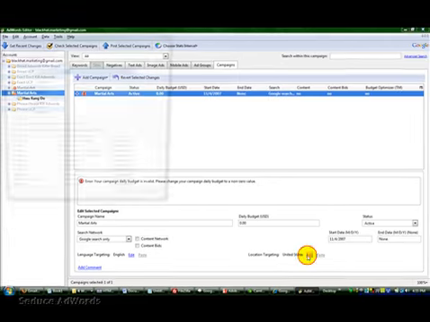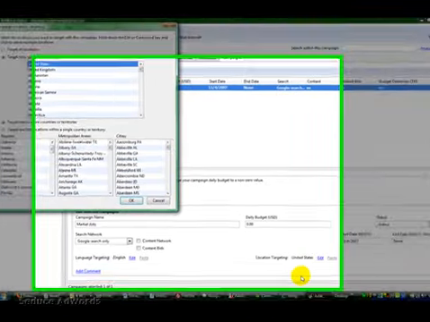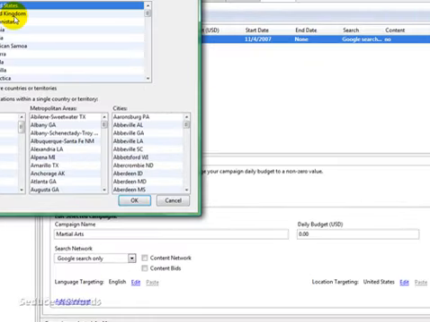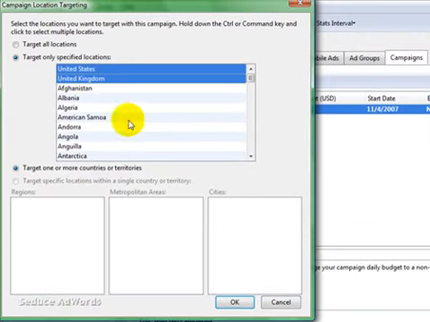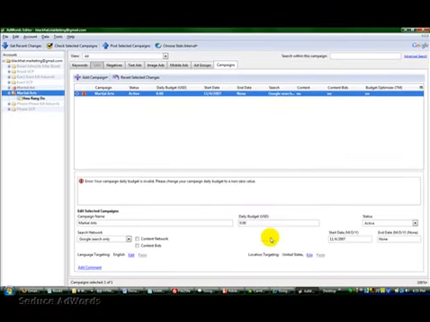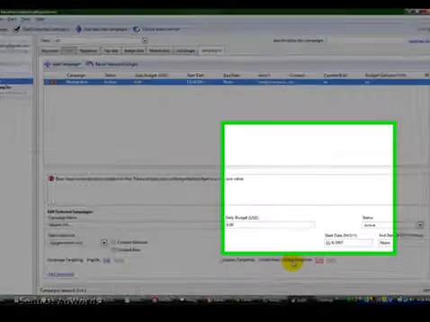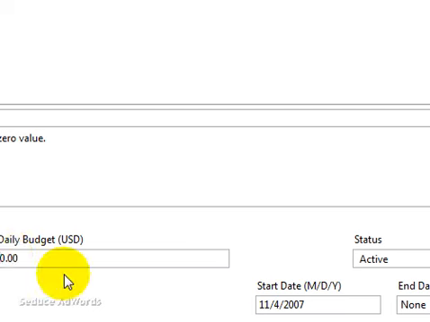And I want to go ahead and add, besides just United States, I also want to target, let's say, for example, United Kingdom. Hold down the control button on your keyboard, select United Kingdom, and then click OK. This will add both of the countries into your campaign. You can see right here, United States, United Kingdom. For daily budget, let's set it at 50.